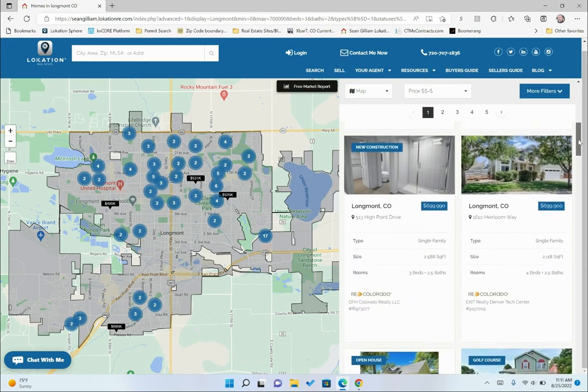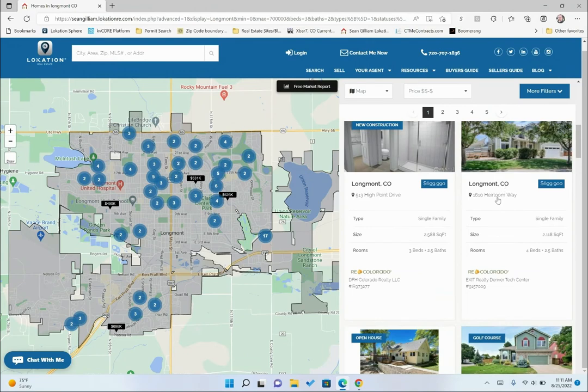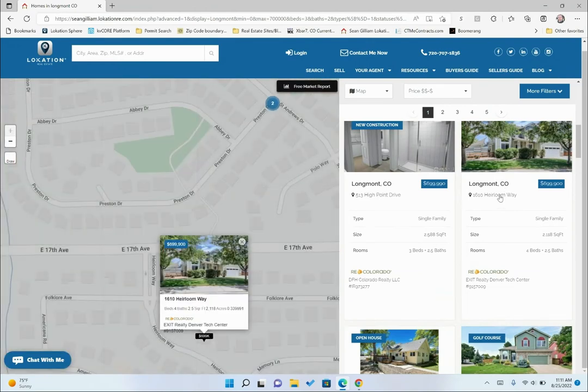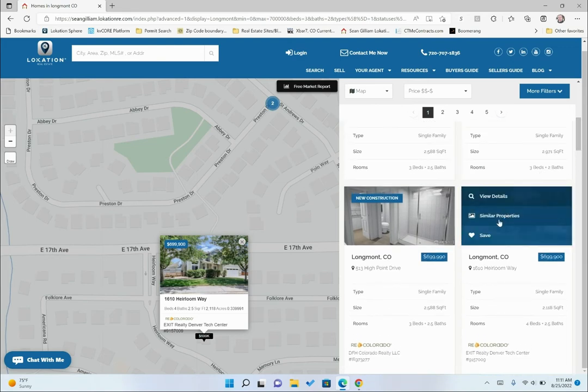But go ahead and scroll through and find a home you like. For instance, look at this one on 1610 Heirloom Way. We'll click on that. When you click on the address, it'll show you where on the map that home is located. If you want to see specific property details, I'll scroll up here so you can see the whole thing. Click on View Details. That'll take you to a separate page. I'll show you that in a minute. You can click on this. That will show you similar properties, but you'll also see that on the separate page as well, but you can go there right away from here.